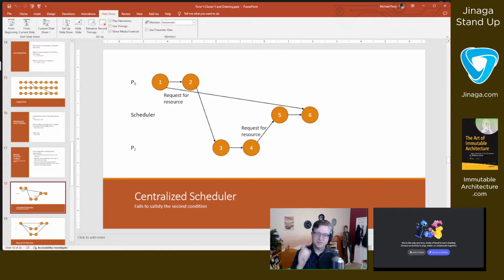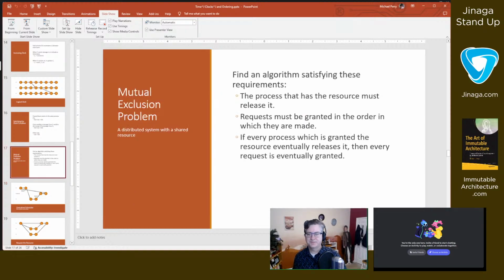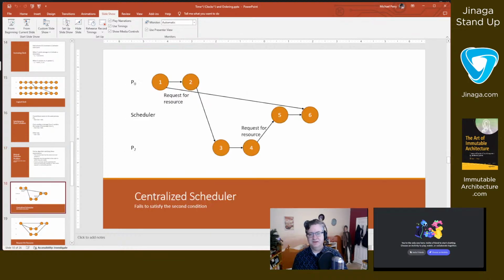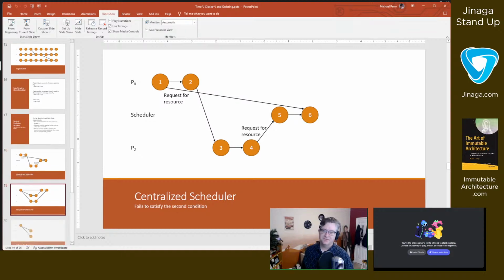If you try to solve the problem this way, then you will release the resource to P2 before you release the resource to P1. And that is a problem. That is not the order in which the resource was requested. So we're not going to use a centralized scheduler, because that fails to satisfy the second condition, that requests are granted in the order in which they are made, not the order in which they are received. So let's look for a different solution.